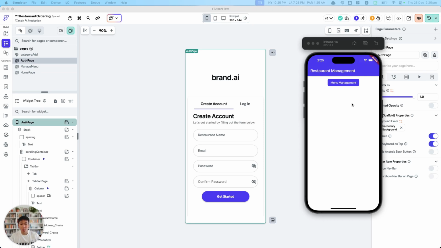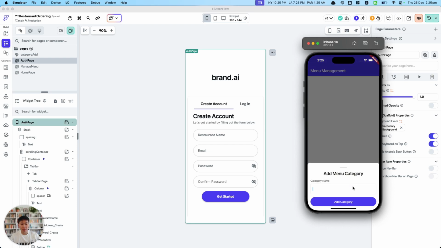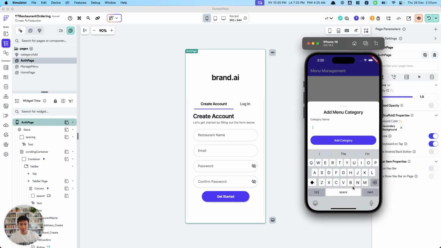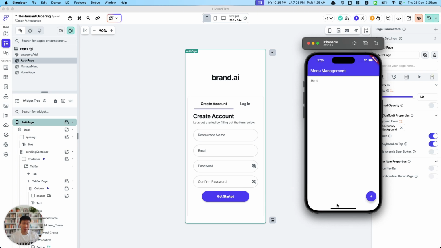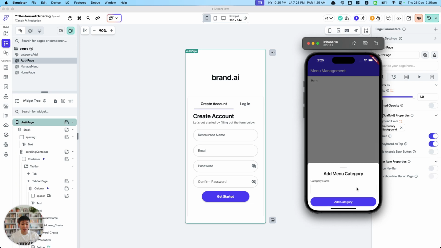Okay, now that's loaded. We're on the home screen page here. And let's click menu management, and then let's add a category. Let's call this category starters. Add it. Okay, I totally spelled that wrong, but it's there. And let's call it main and dessert.